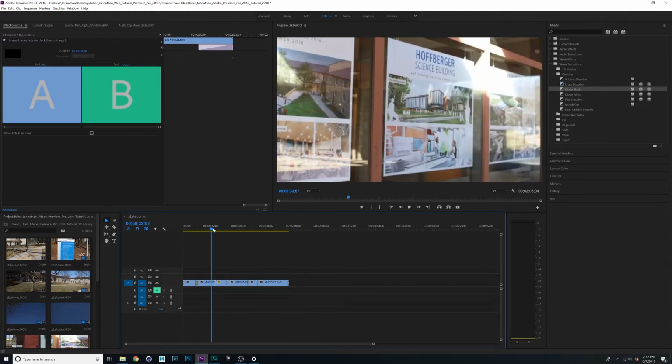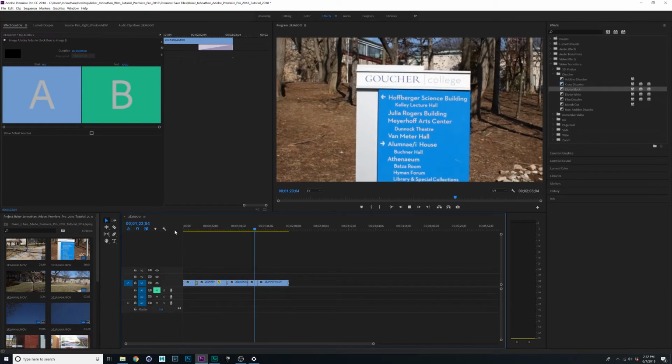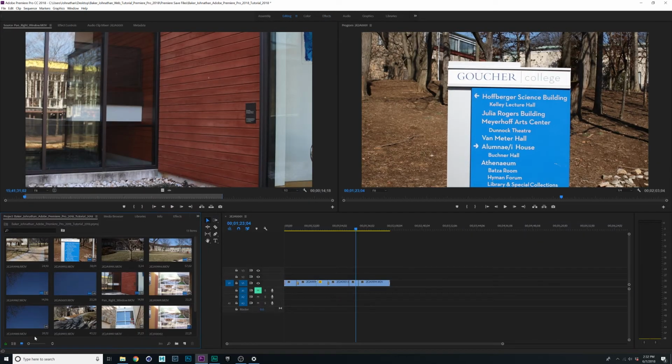Next, we need a title. So I'm going to come back to my editing panel and come here to my project window. And down here at the bottom right, we have this little page icon and it says new item. I'm going to go ahead and click that.